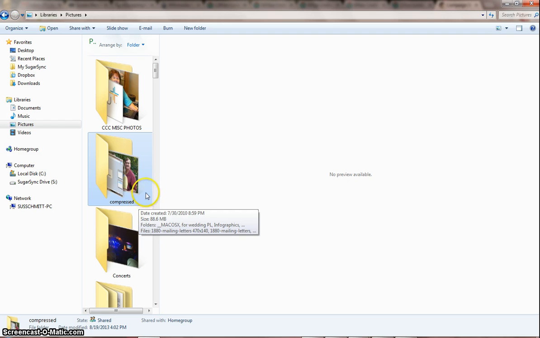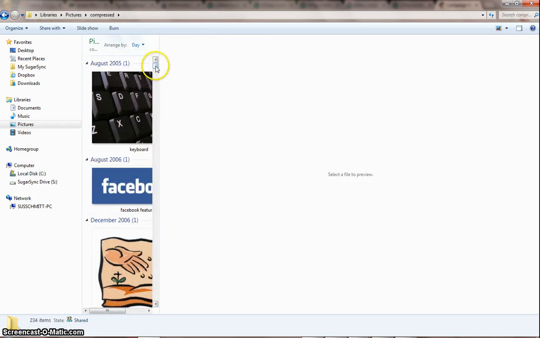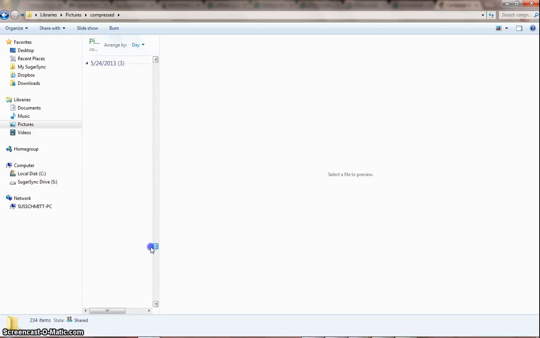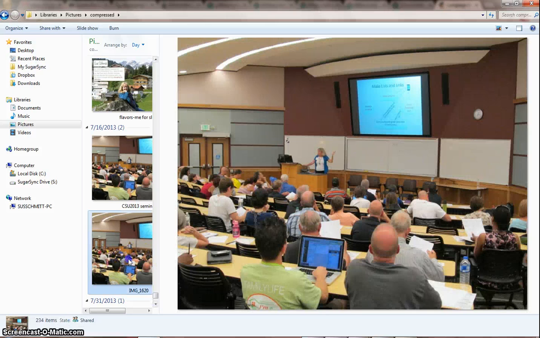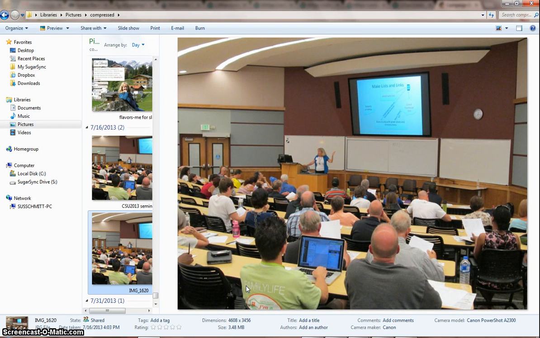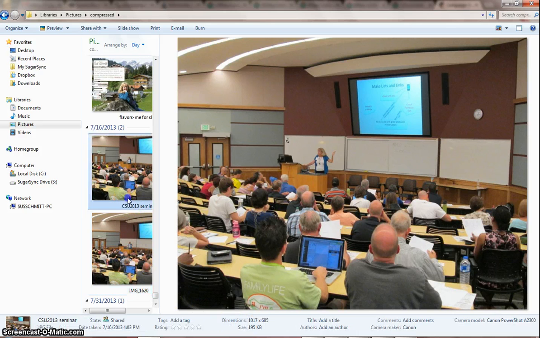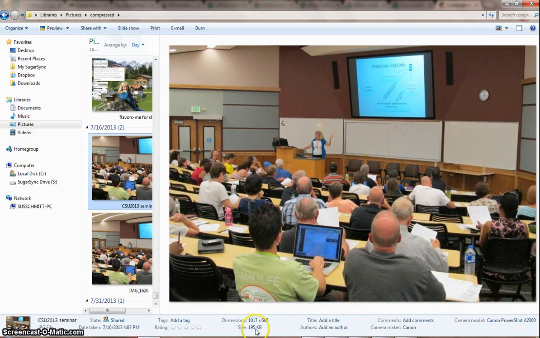And then I should clean this up. It's got a bunch that I don't need anymore, but we'll go down. Okay, this picture I wanted to show you is from the CSU seminar, and down here it's 4,608 pixels wide. It's really way too wide, way too much information in this picture. 3 megabytes, 3.48. It's too big. But I did make a smaller version at 195 kilobytes and 1,017 pixels wide.